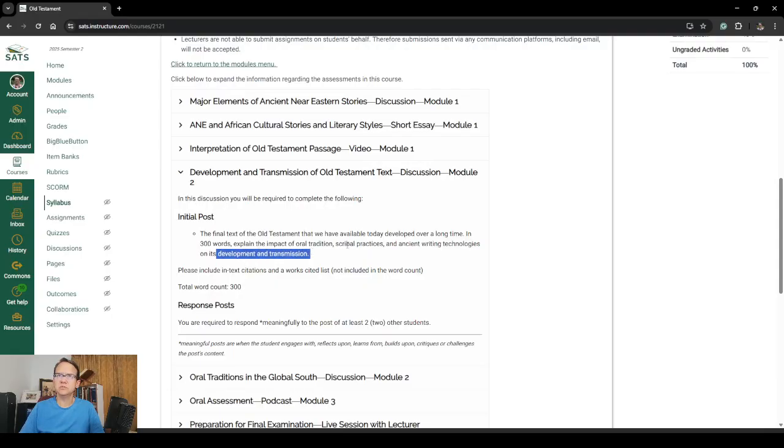and transmission. So there are three things on two things here. Please use in-text citations and a work cited; the work cited is not included in your word count. So 300 words. It's a short one, and please, don't take this as something you're just going to wing. You need to really pack in the detail there. I want to see how you've really engaged the sources. There's a lot of material to engage.